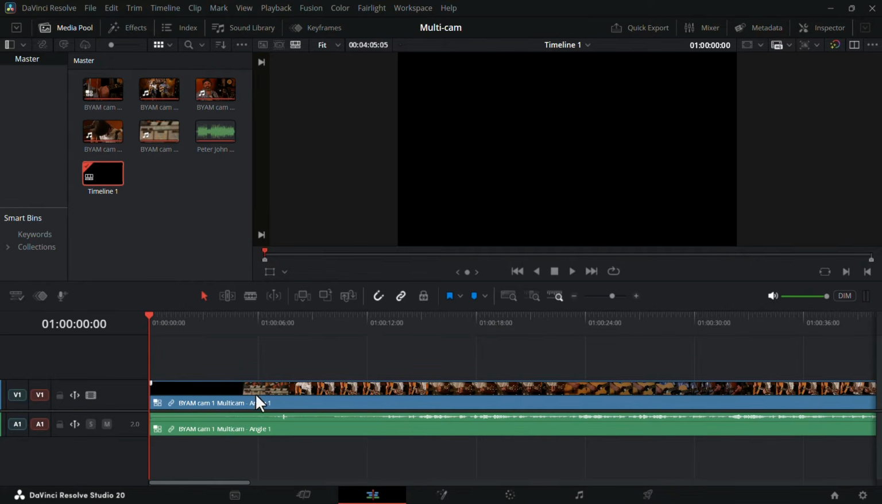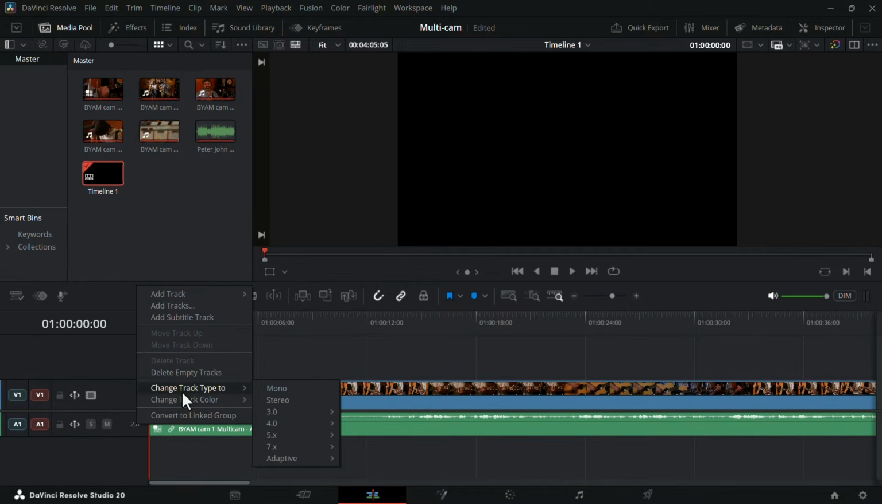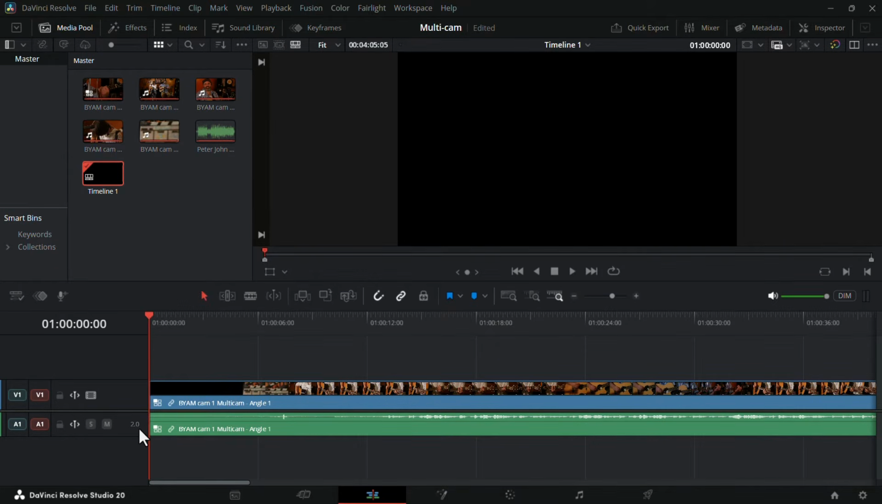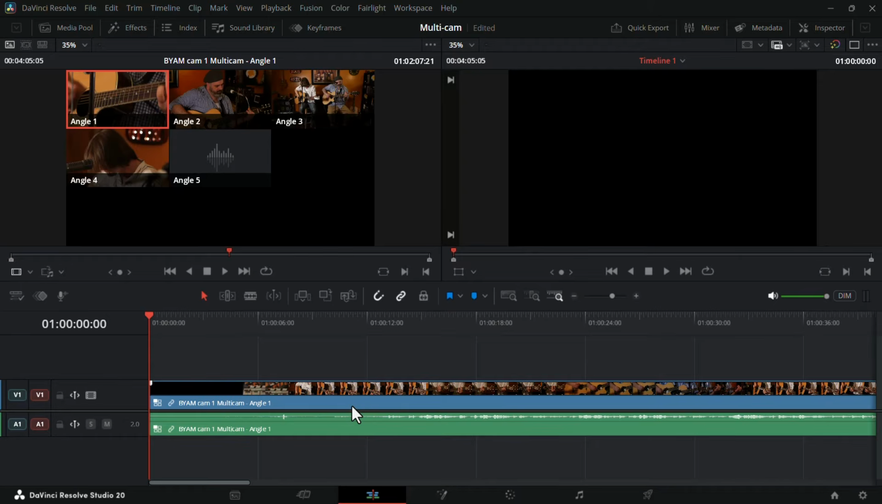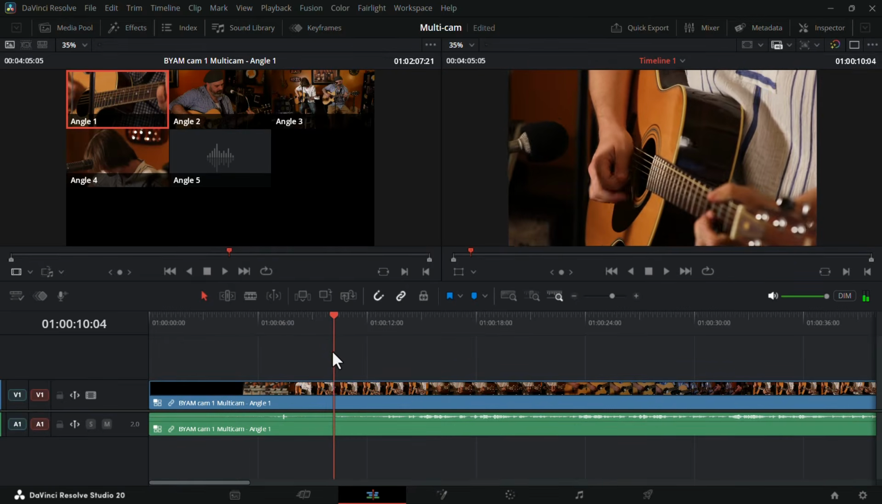The first thing you'll want to do is check the audio track type. If all of your cameras recorded stereo audio, you can leave it as stereo. But if they were using mono microphones, right-click on Audio 1 and change the track type to mono or to match your microphone specification. In this case, I'll leave it as it is. Let's close the media pool to give ourselves more space, then open the source viewer. Now, let's trim the unnecessary part of the clip.